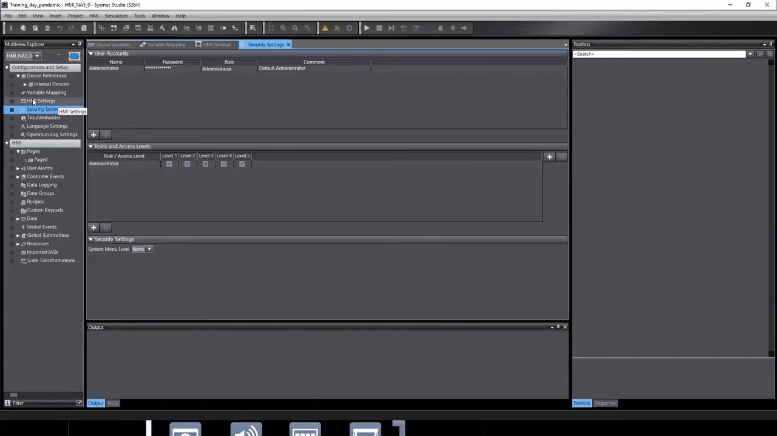Now, if we go to security settings, the next one down, this should be pretty familiar to most of you too. There's nothing too particular about the way we implement security. It is user-based and role-based. So you can see by default, there's an administrator account and his role is administrator. Down below, we control the administrator role, what levels he has access to. We can add a role, we can give it any level that we want.